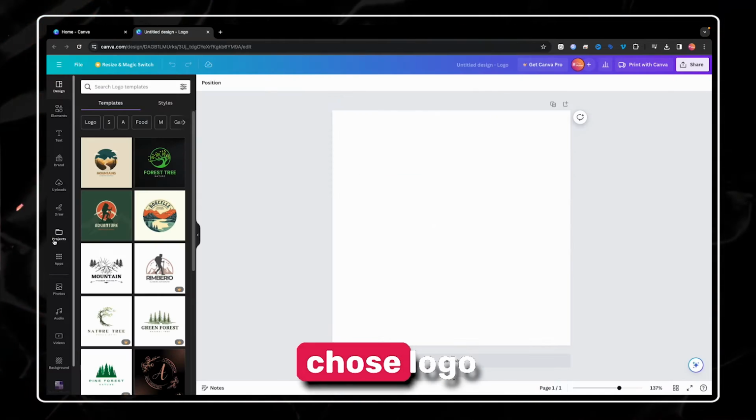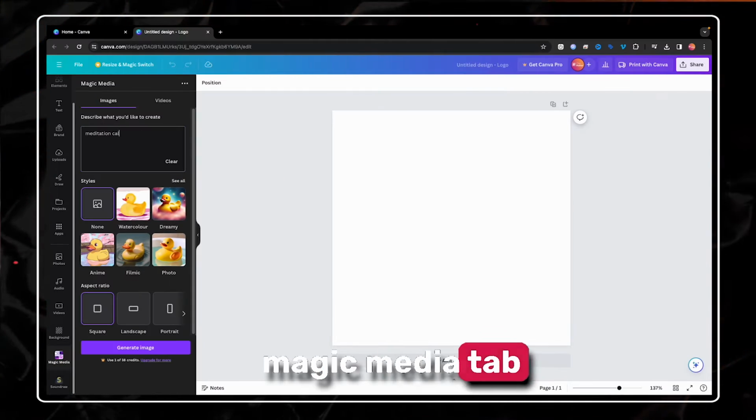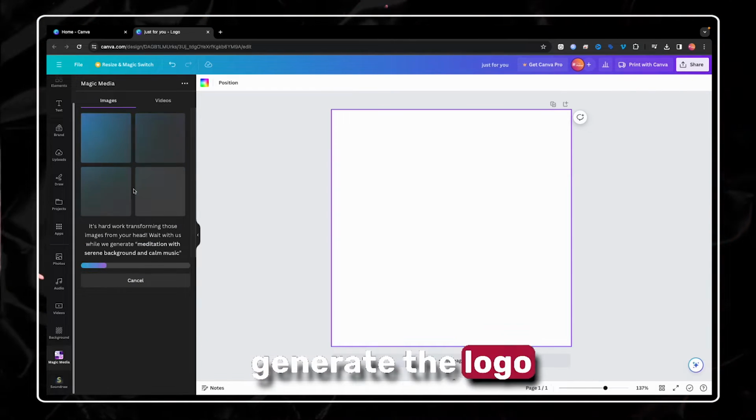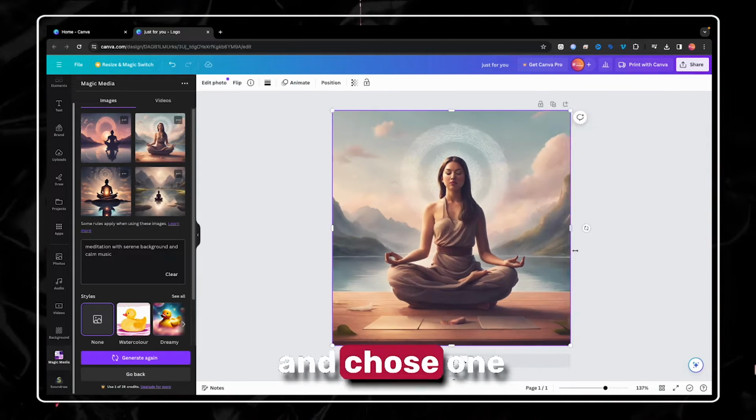Just signed up and clicked here on Create a Design, chose Logo, then here the Magic Media tab, entered the prompt to generate the logo. Got a few options and chose one.